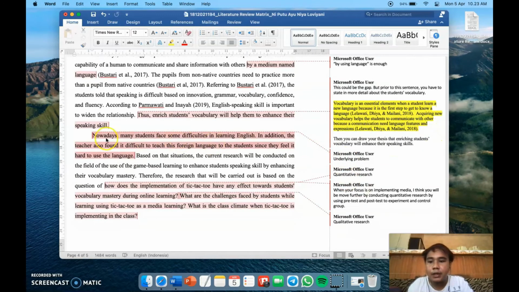So for the two sentences of the third paragraph, it already indicates the underlying problem that you want to conduct, which is that students face some difficulties in learning English. In addition, the teacher also found it difficult to teach English to students since they find it hard to use the language, because we found in real situations that students still find it difficult to speak.